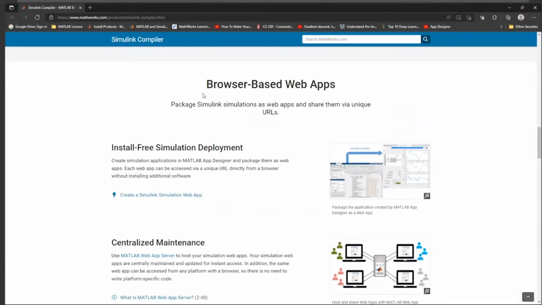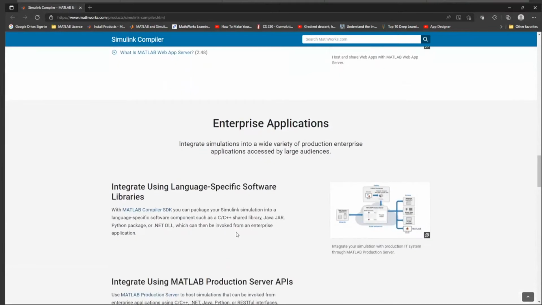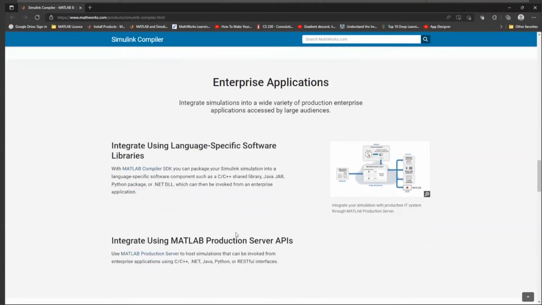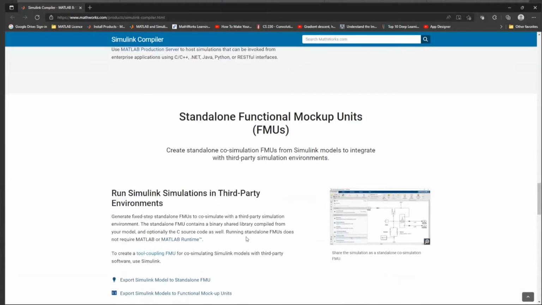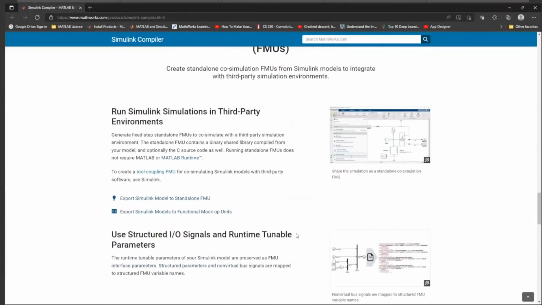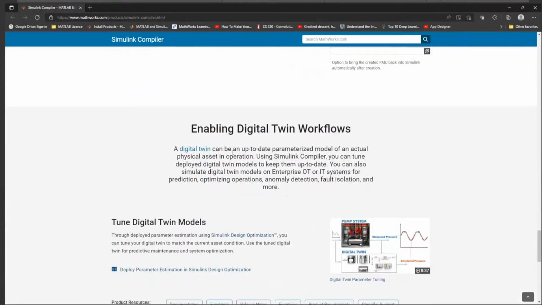With this, you can also create browser-based web apps. In case you have constant maintenance or you have to change something in the app, you can keep it in a centralized place and host it as a web app. You can also use it in enterprise applications along with a production server. Also, you can create standalone co-simulations using functional mockup units. You can use this in digital twin workflows for parameter estimation.